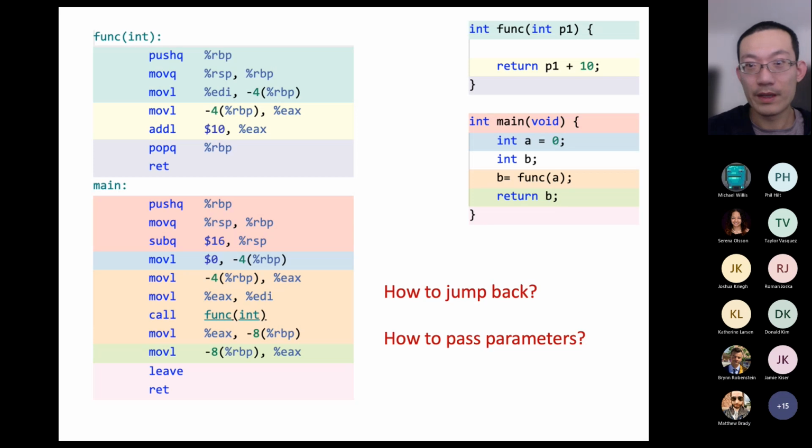And we raised two questions. When we make the function call, we have to jump from the main function to the callee function. And the first question is, when callee finishes its program, how does it jump back to main function? Where does it jump back to? This is the first question. And then the second question is, when we have function call, we usually take in some parameters filled by the caller, and then these parameters would be passed to the callee. And the question is, how could the parameters be passed to the callee? This is the second question.